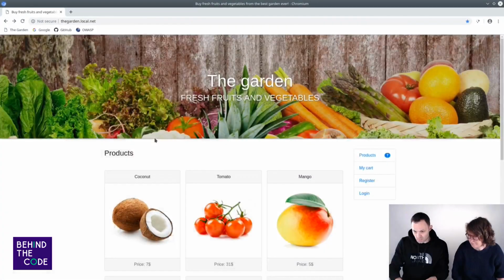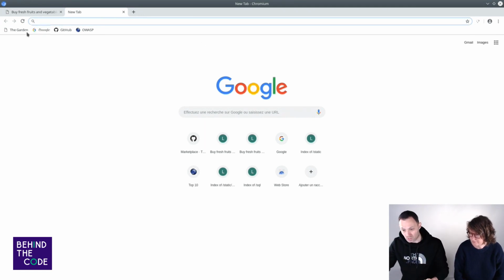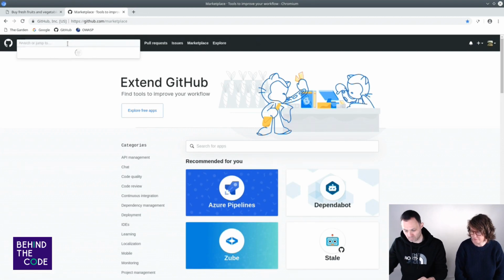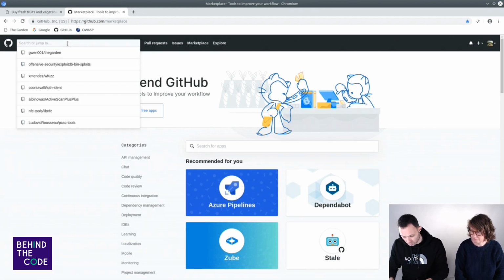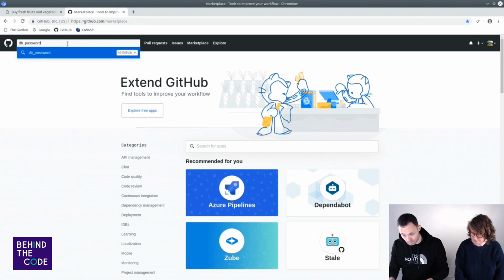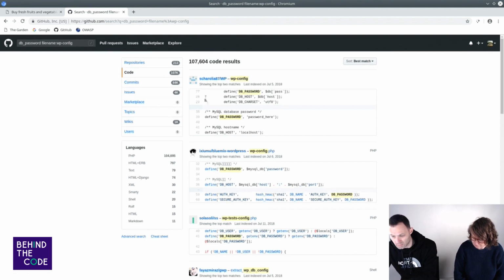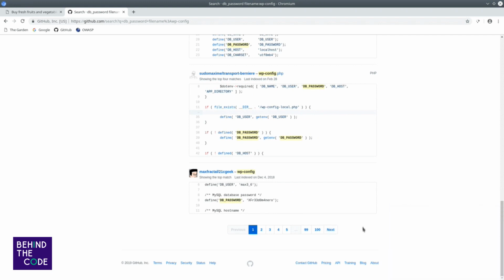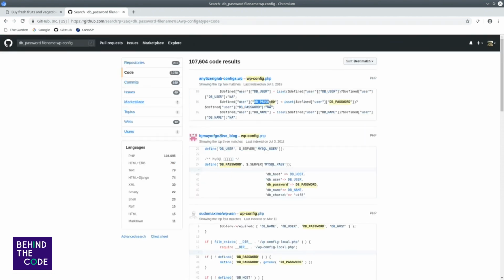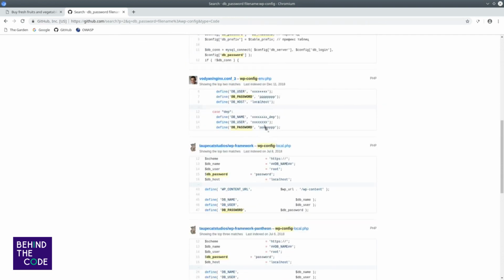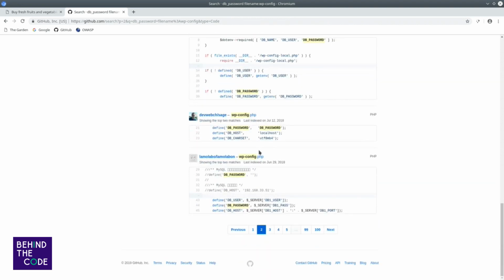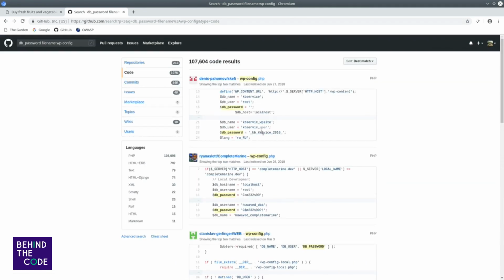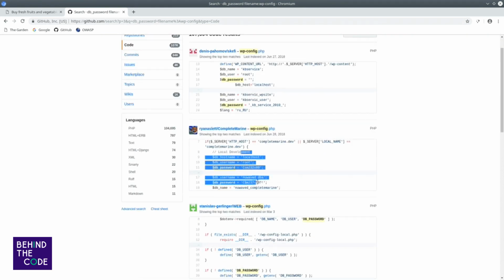Can you show us on GitHub? Yes, let me show you. If I go on GitHub and submit these keywords, we can see that we have a lot of results. We have more than 100 pages of results. This search is about databases, WordPress databases. We can find some credentials here and there, and some of them are production credentials, some of them are development credentials or whatever. It can be very, very critical for those people.